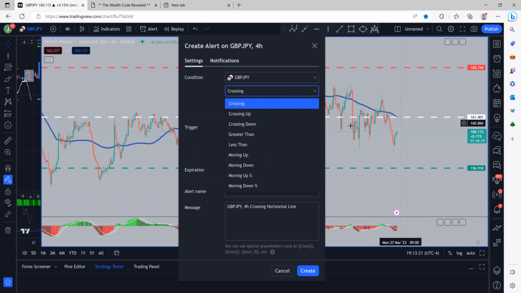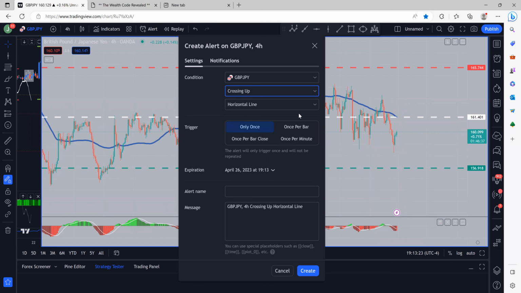So price is moving up. So we want to put crossing up, right? On the horizontal line, that's the horizontal line. Now, I want price to alert me each time it hits the bar, right? And then, of course, I'm going to just put buy. You can put whatever you want to remember in there.